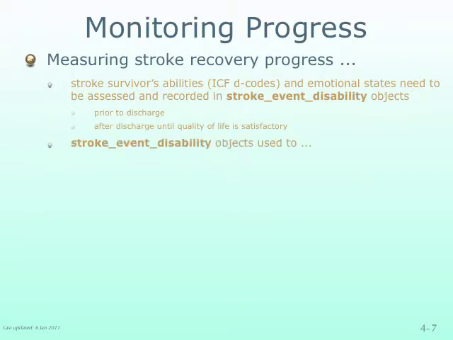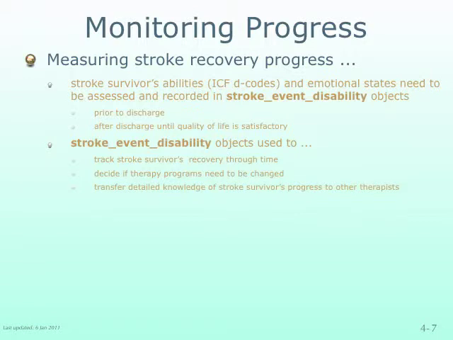These stroke event disability objects can then be used by therapists to track an individual stroke survivor's recovery through time and well beyond their discharge into their communities, to decide if therapy programs need to be modified, stopped, or a new therapy program commenced, and to transfer detailed knowledge of a stroke survivor's recovery progress to other therapists or clinicians who may be better equipped or more conveniently located to continue the treatment.